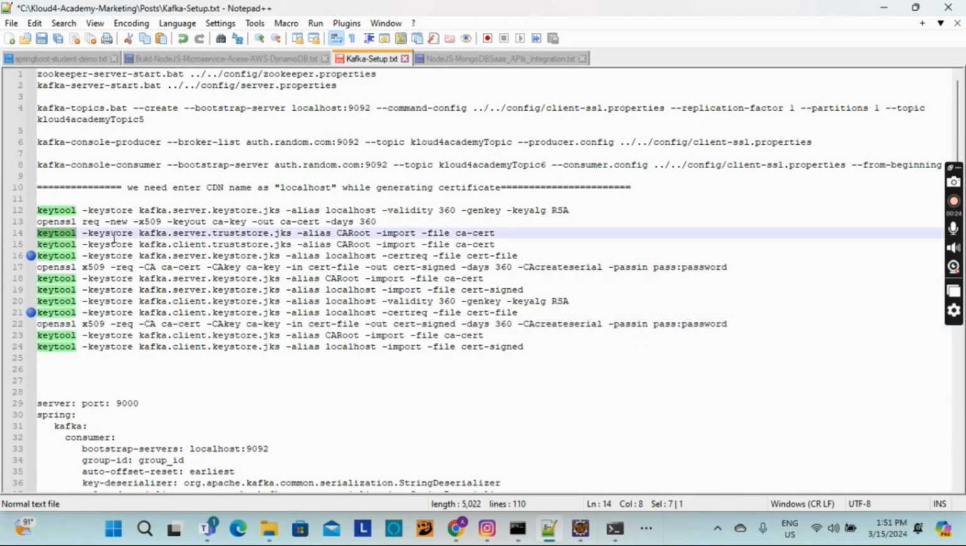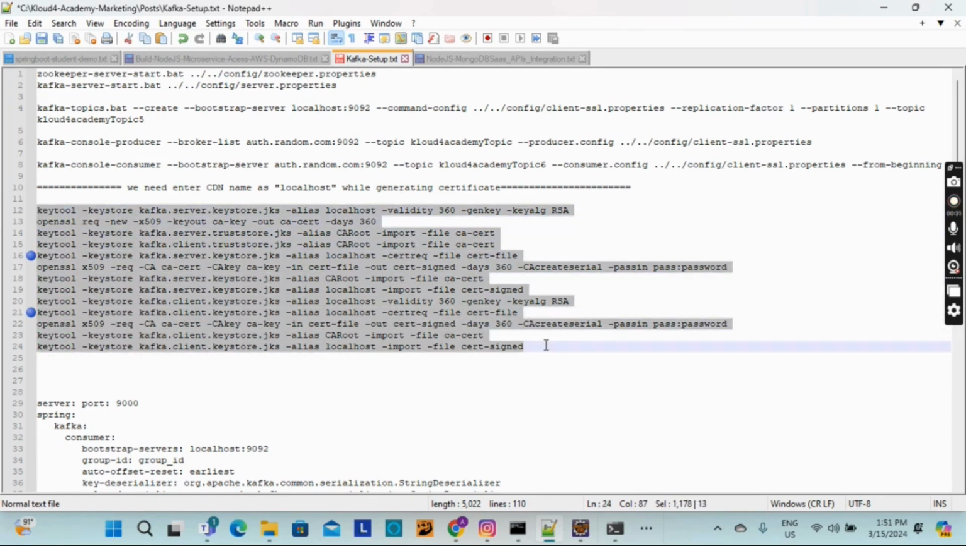For this keytool, you can run it in Java. Java has to be installed. So all these commands need to be run in the same directory, so the certificate will be generated in the same directory, right?